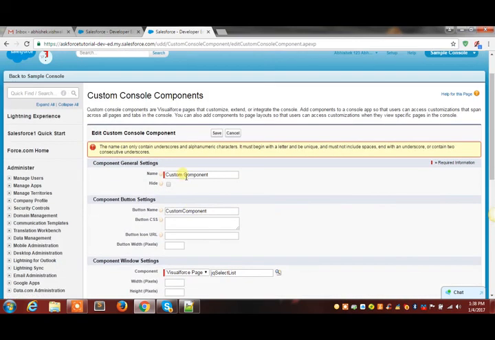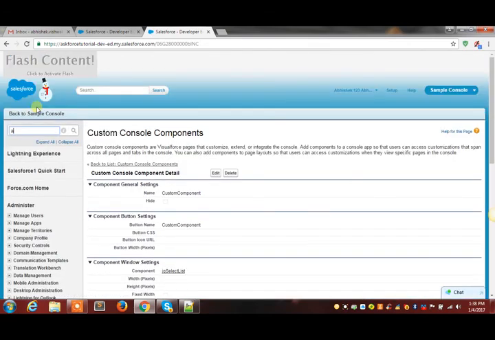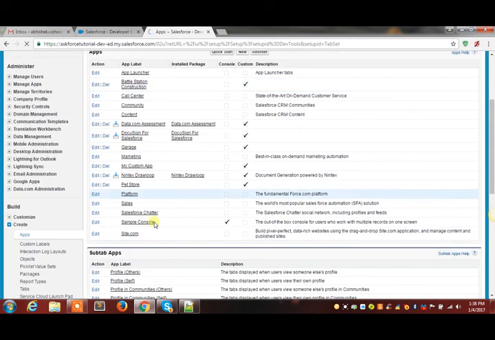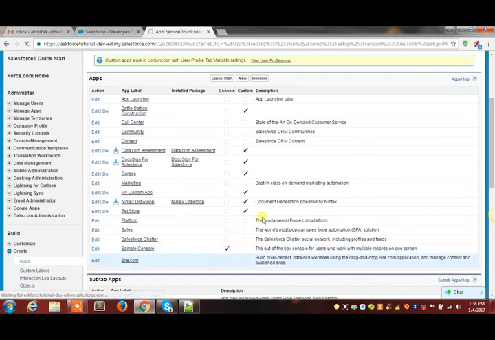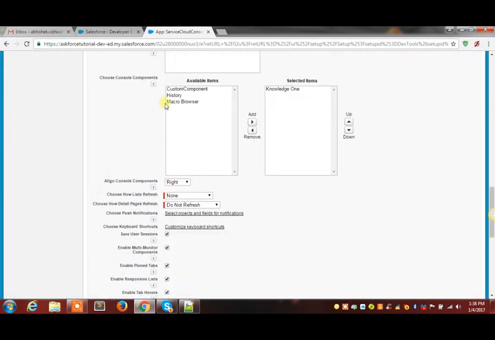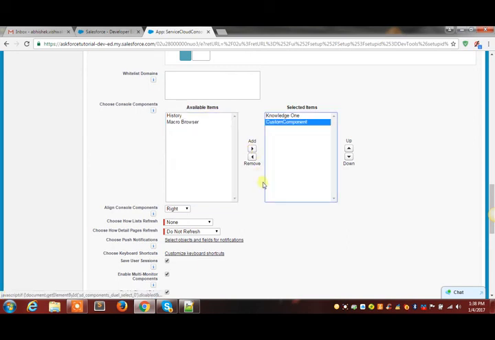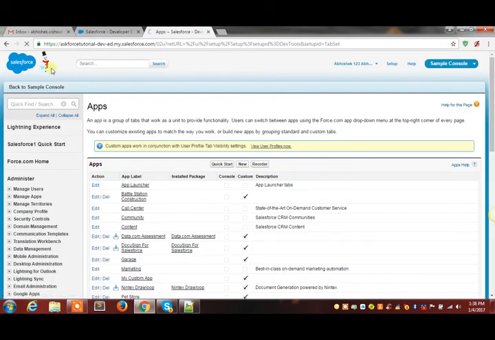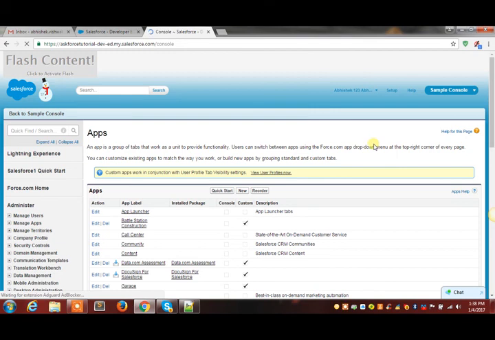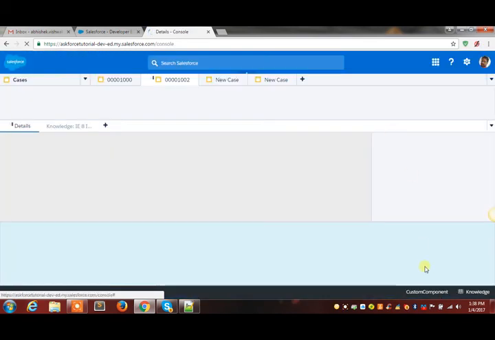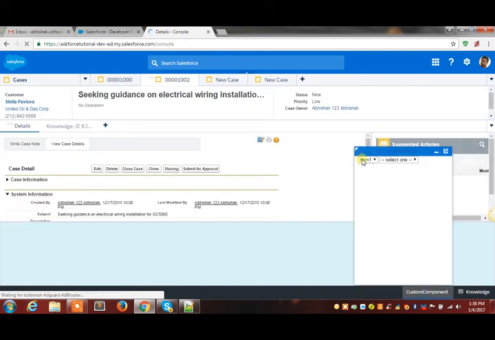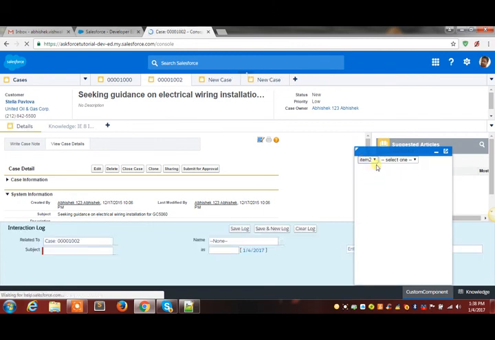Now what I have to do is add this custom component to the console. So I'll click on sample console, edit sample console. If you see, I have my own custom component. I'll add this one here, and I'll save it. Now I'll go to sample console. See, the custom component came here, and it opens in a window, and I have my own Visualforce page, so it displayed like this.